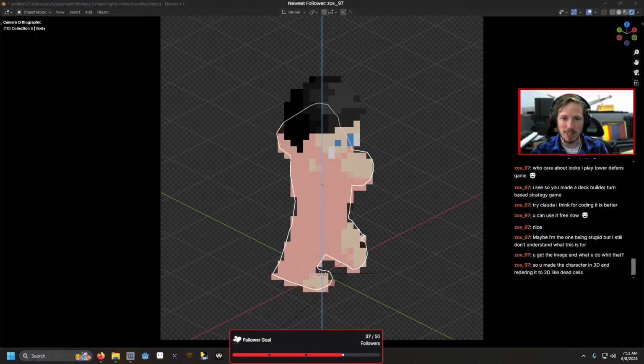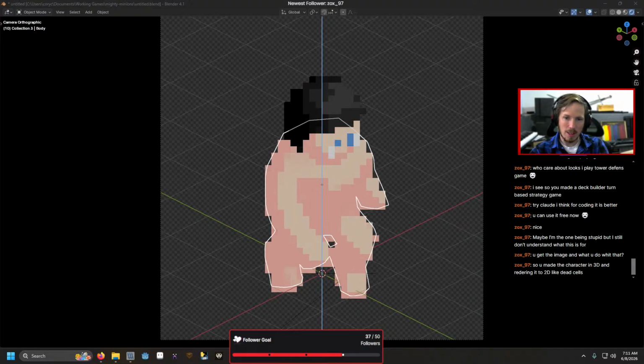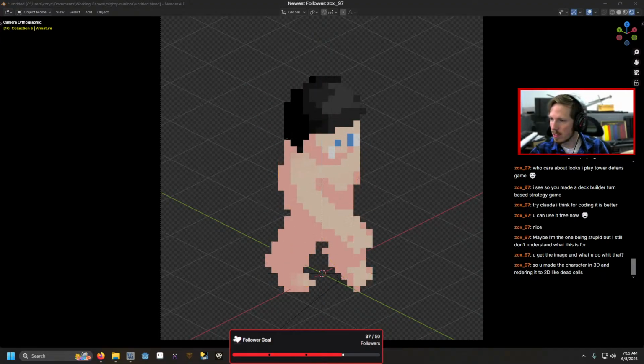There are some inverse kinematics going on, but the basic thing is the character is in 3D, and I want him to be 2D. He's in 3D because it's easier to animate, and it's easier to iterate after you get it set up. It takes forever to get it set up, especially if you're not familiar with it, like I am not, and then it renders it out.